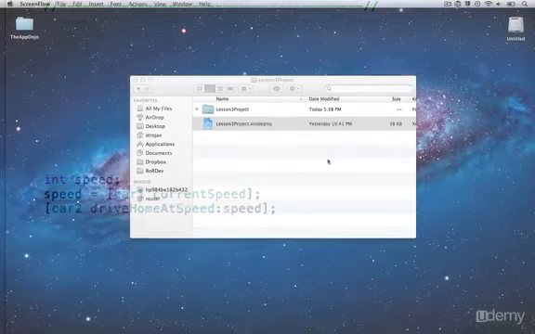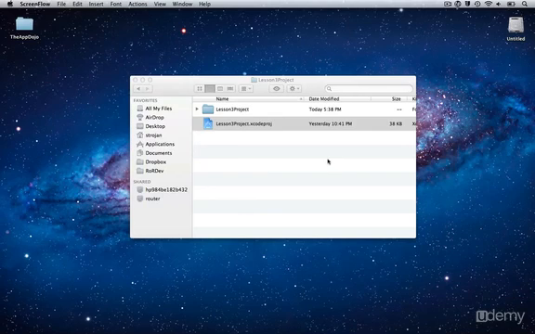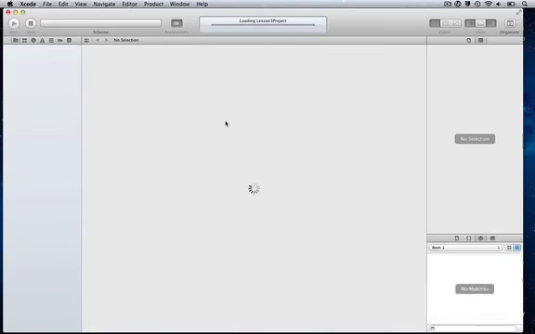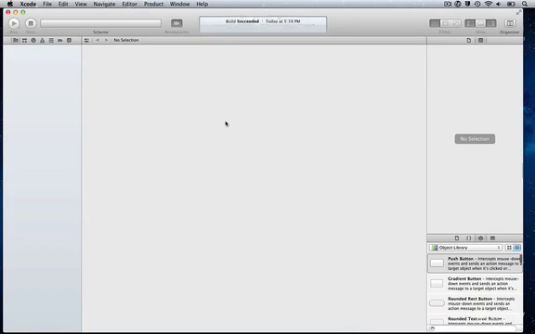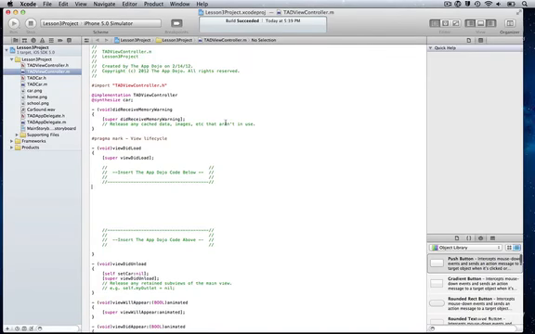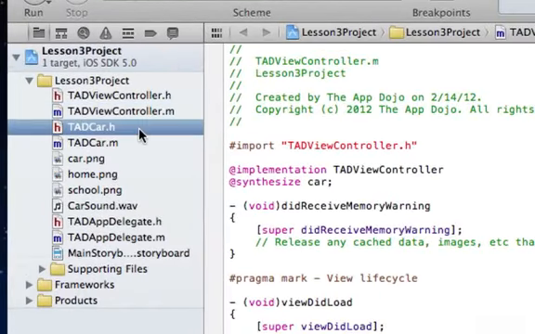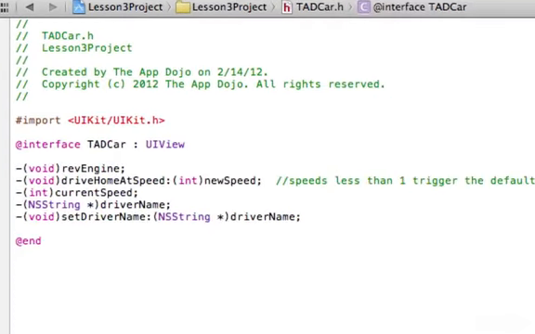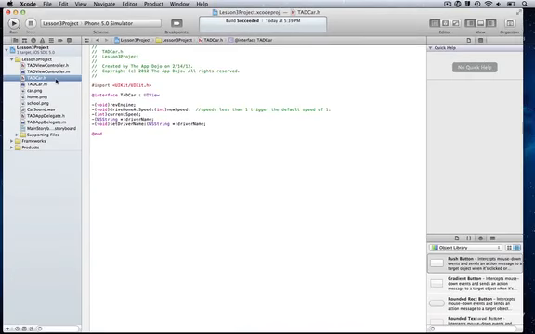So now let's try writing our own code in Xcode. Open the Lesson 3 project that comes bundled with the AppDojo lessons. This is a project that I've set up to make it easy to get started with Objective-C. I've already set up a car object like we just talked about. Here's the car's header file. An object can talk to the car through any of these methods. Let's run the project just to see what we've got.